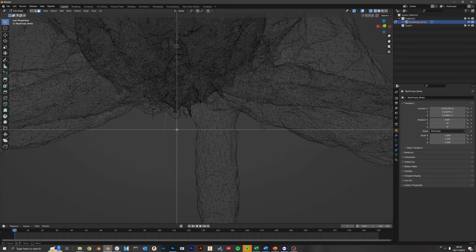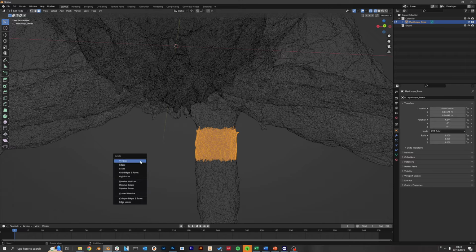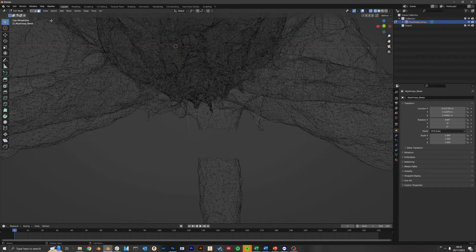make a selection. And now I will just select this little chunk here, press delete, say faces, because if we do vertices, then some of the adjacent faces might lose some of their points, and then we would have to rebuild them. That would be a bit annoying.